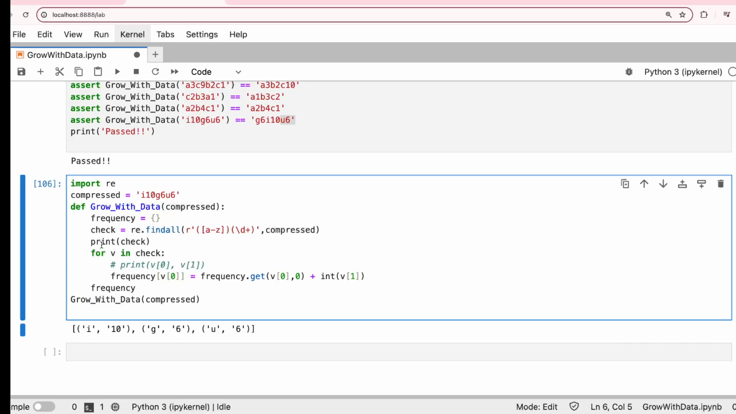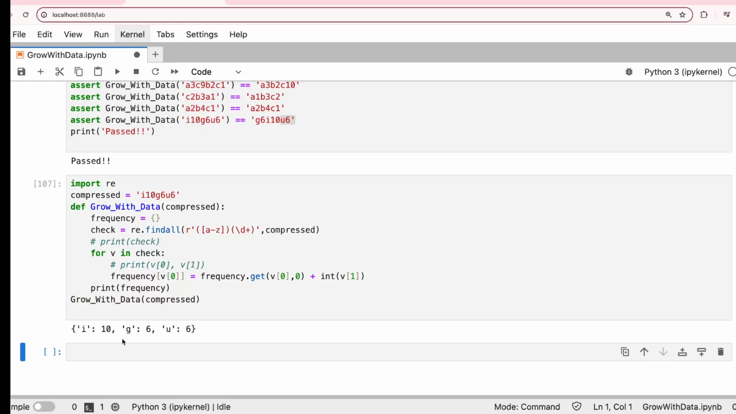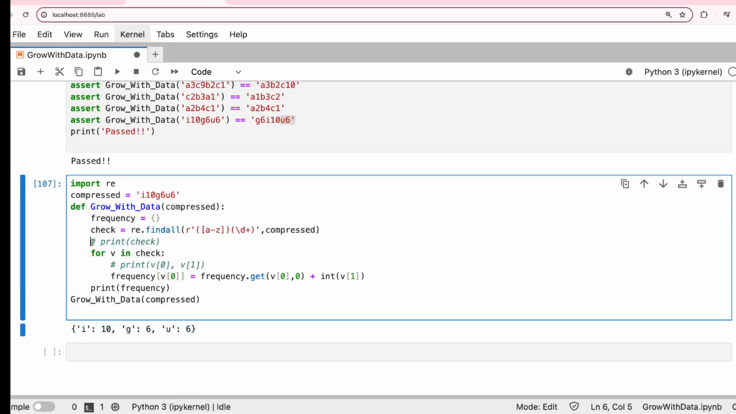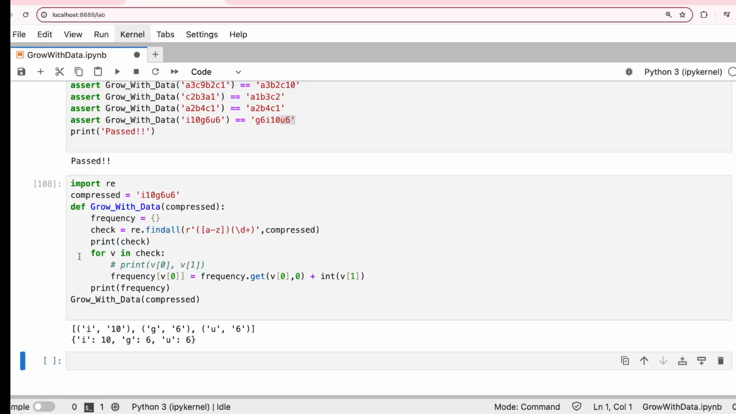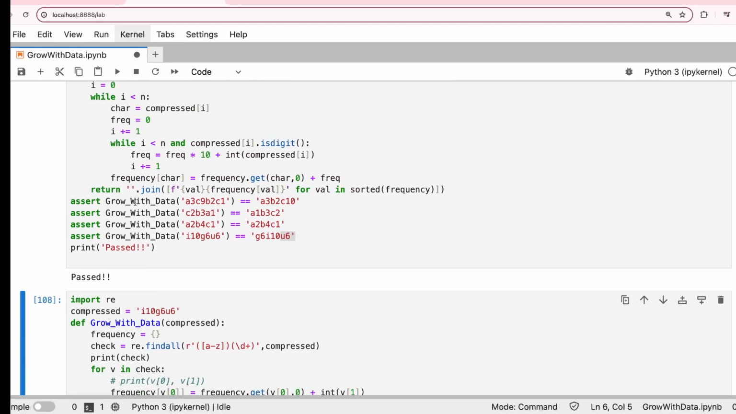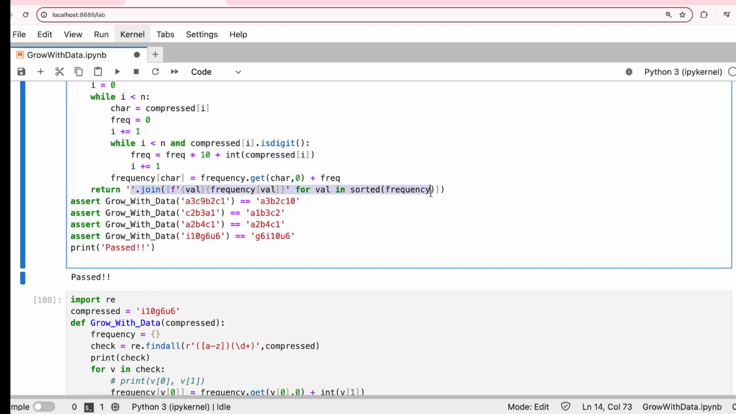So print, let's disable this. We just say print frequency. So it will just show I is 10, G is 6 and U is 6. So here it just shows us a list. Within the list we have the element. Now we just got this as a dictionary. Now once you have the dictionary, then you know how to bring it, right? We have this format.